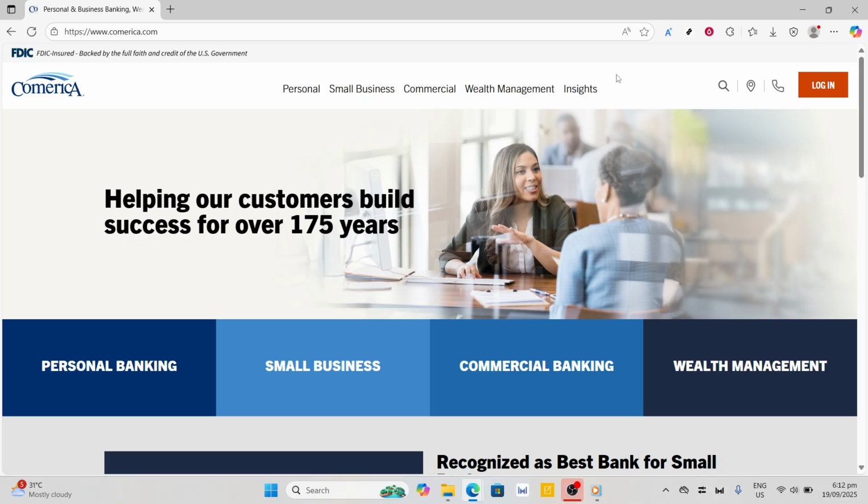First up, open your web browser and head over to Comerica.com. This is the official Comerica website, and it's your go-to for finding all things Comerica, including mobile branches and ATMs. Once you're there, take a moment to familiarize yourself with the homepage. You'll find a range of services from personal banking to small business solutions, but for our purpose today, we'll focus on locating branches and ATMs.